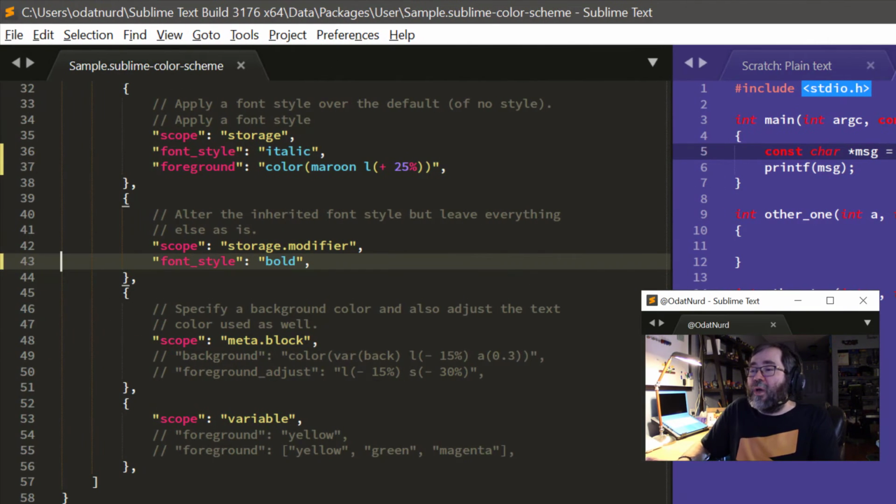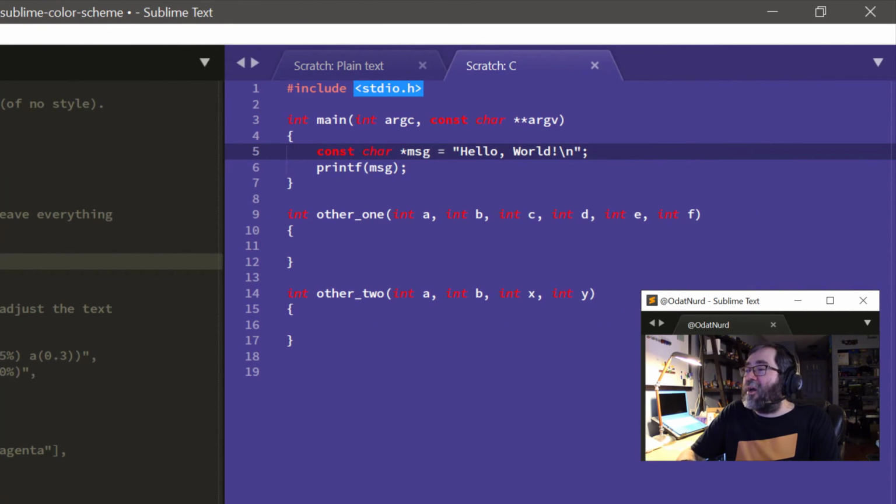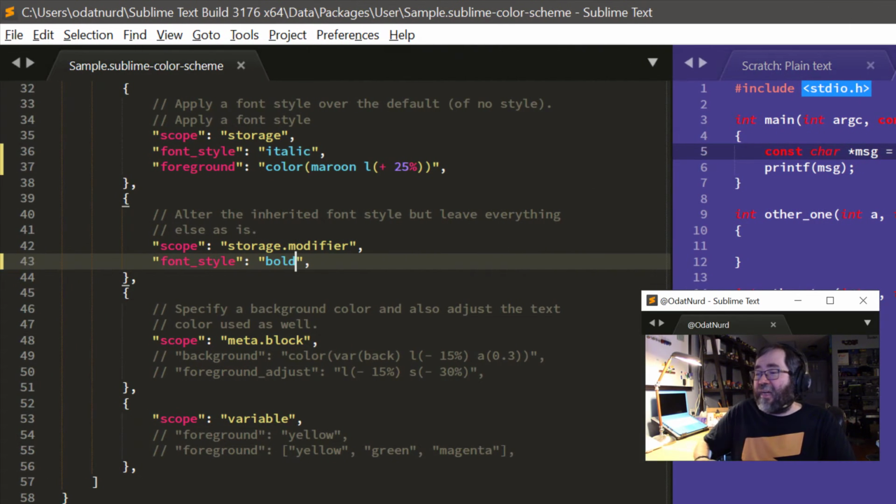If we wanted to, we could also say that we don't want any font style here at all by adding an empty string. And then when we do that, we'll see the consts change back to just regular text. They're not bold and they're not italic, but we're going to leave that there.